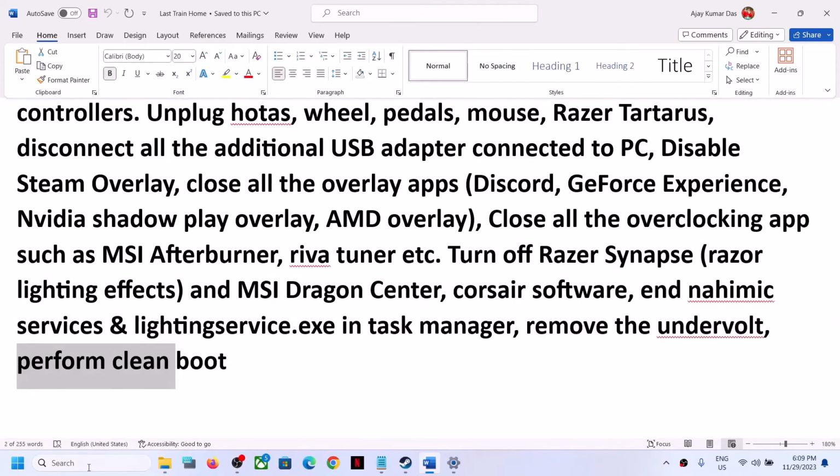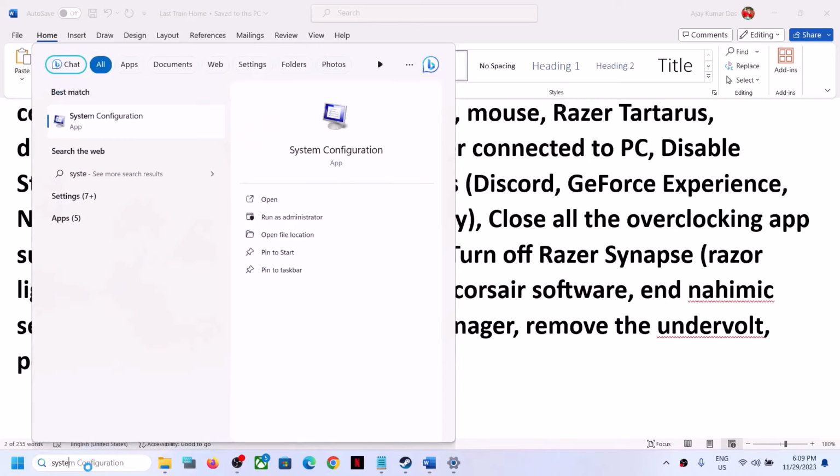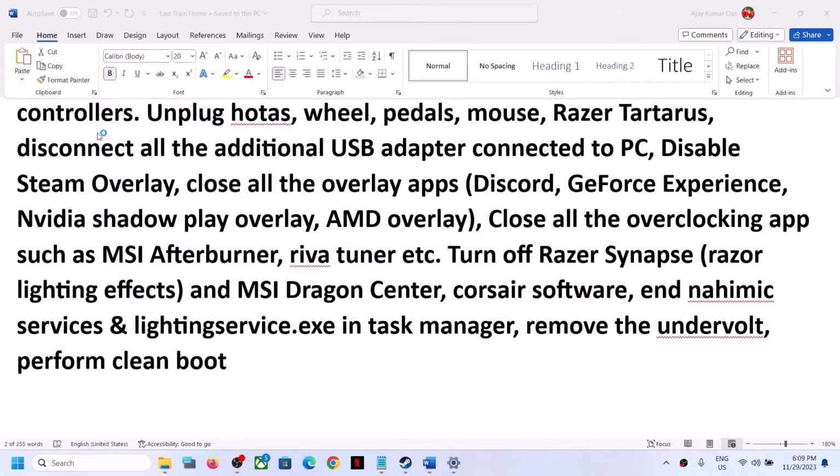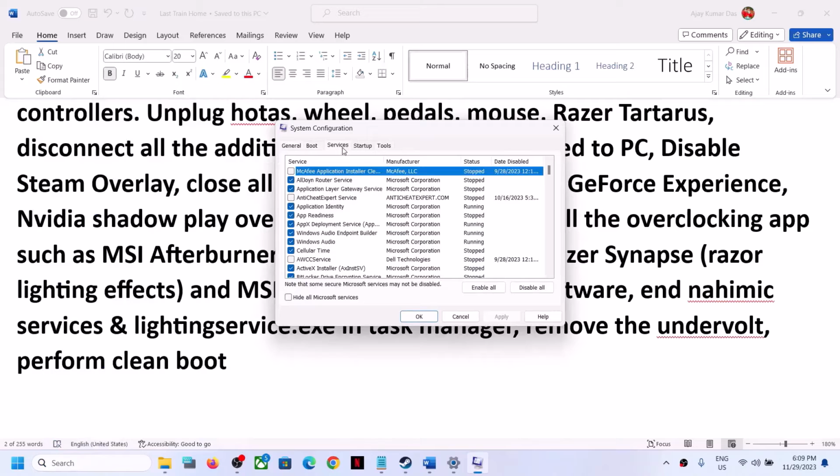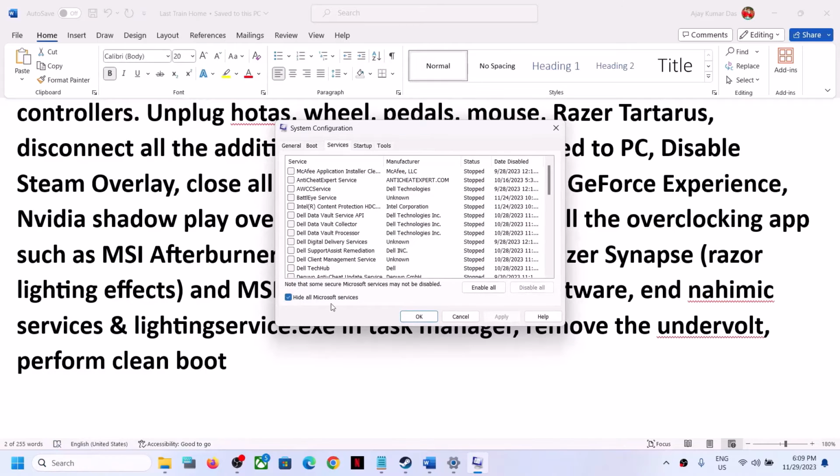To perform a clean boot, type in system configuration in the Windows search box and then click on system configuration. Now go to the services tab and then put a check on the box which says hide all Microsoft services, and then click on disable all. In my case, this option is grayed out. I already did it. In your case, this would be highlighted.